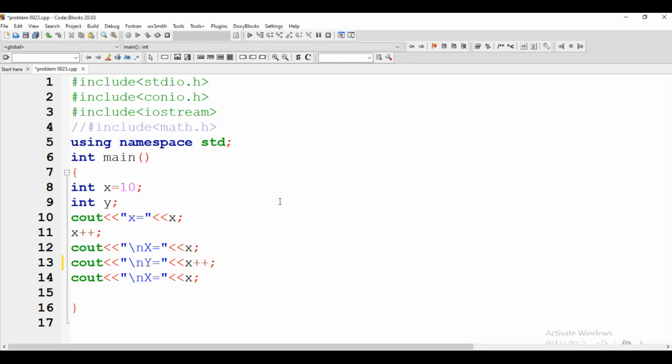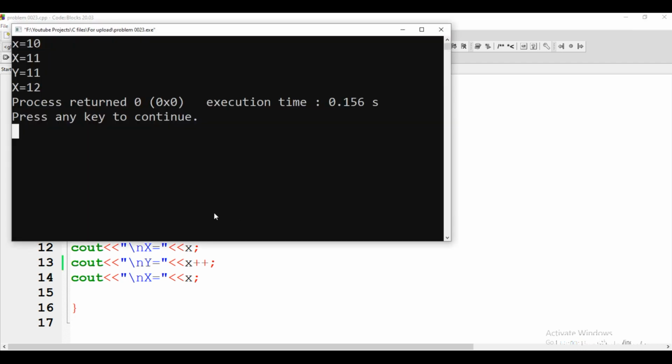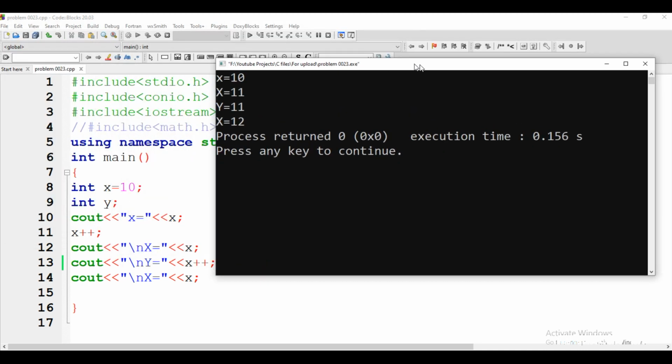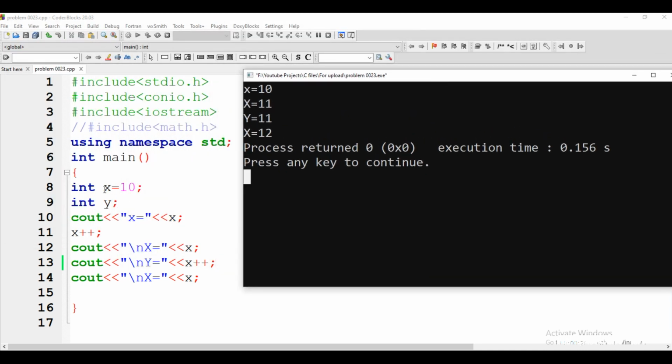The next example is about increment. We have x is equal to 10 and a y variable. Run this code. We have integer x is equal to 10, y, and display x as 10, and then increase the value by one, x is equal to 11, and assign this value to variable y, 11, and increment by one and x is equal to 12.